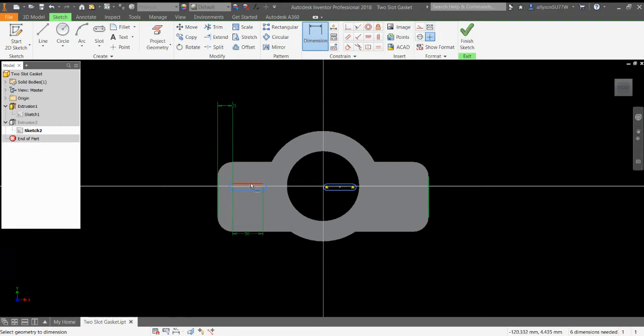I also know that the width of this slot should be 20. So we're getting it almost to where we want it. And then the last thing is that they actually give me a dimension from the center of this slot to the top of this line, and that should be 60. So I have a slot here.